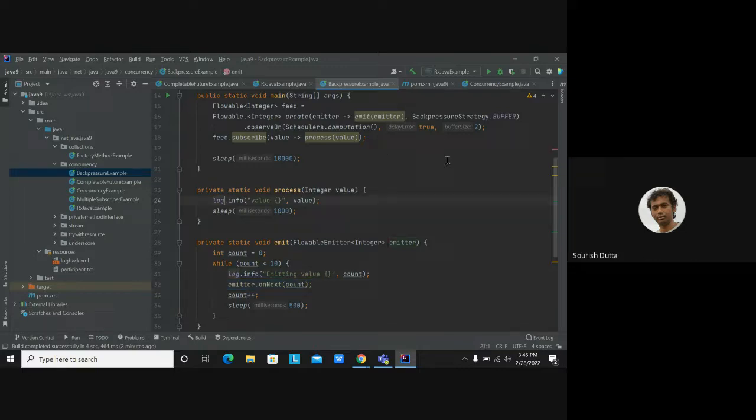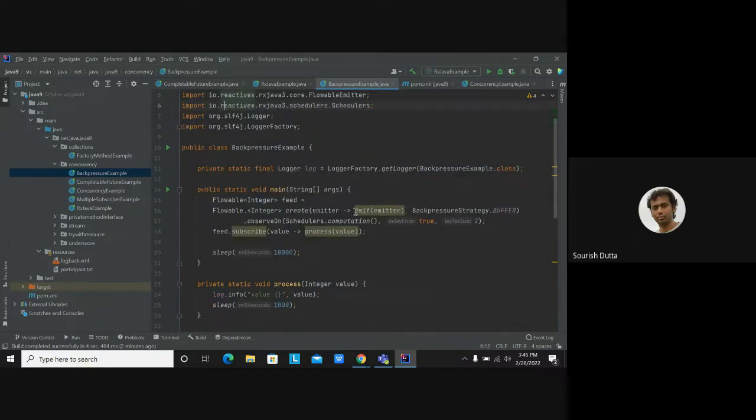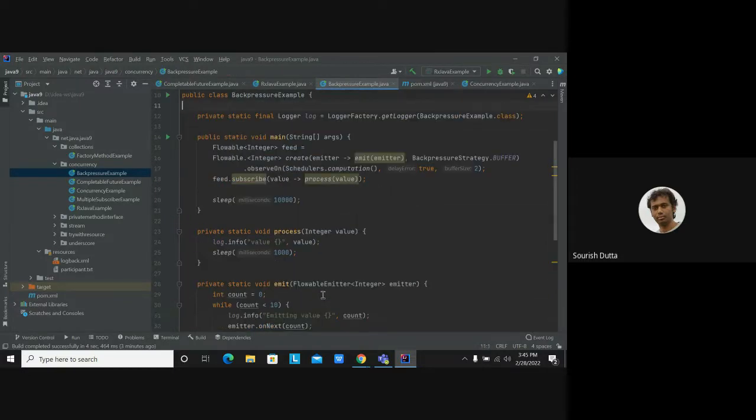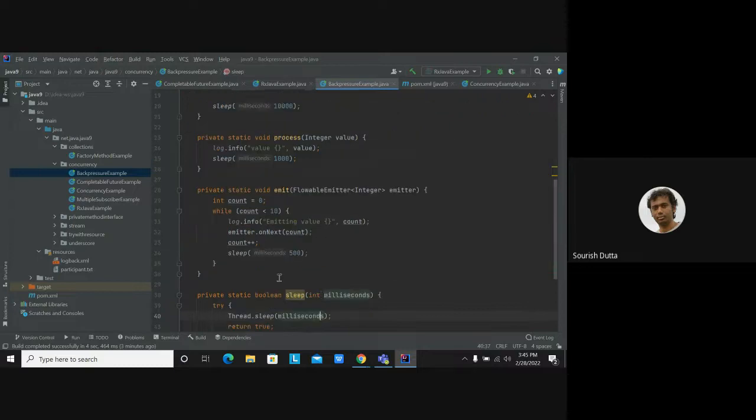Then I'm saving this create into a feed, and on the feed I'm going to be subscribing to the data. So when I subscribe, I'm simply printing this out. Now, backpressure basically isolates the publisher and the consumer. Here the data value is being created every half a second, that is 500 milliseconds. So our publisher creates the data at a 500 millisecond rate.